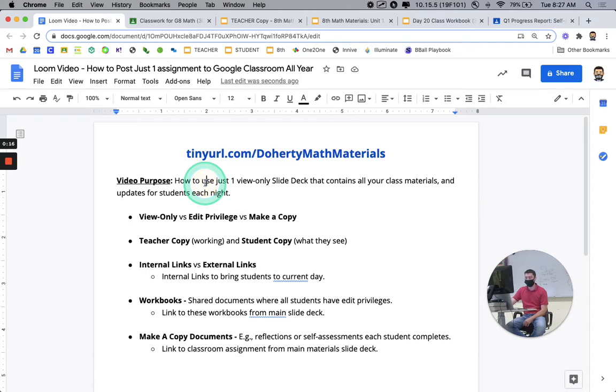And the way we're going to do this is by using a view-only slide deck, a view-only Google slideshow. That one view-only slide deck is going to contain all of our class materials for each day, or links to them. And it's also going to update for students each night or each morning as we get ready for our next lesson.